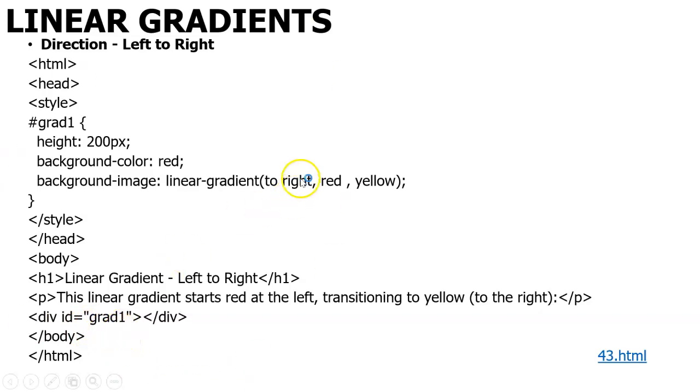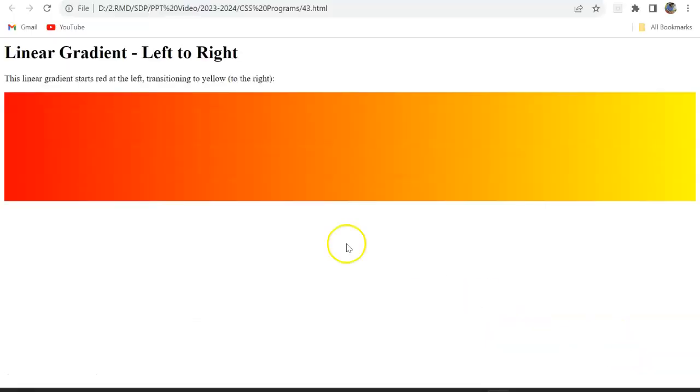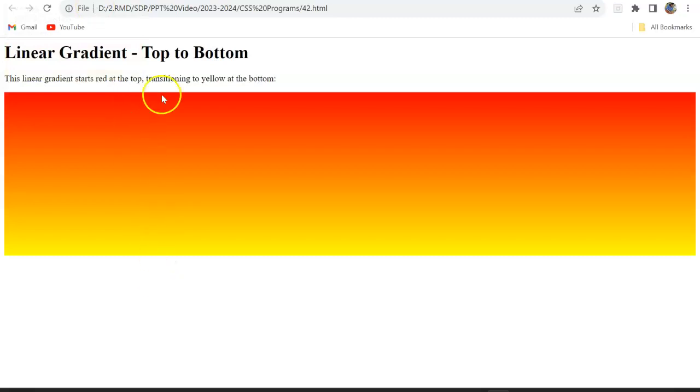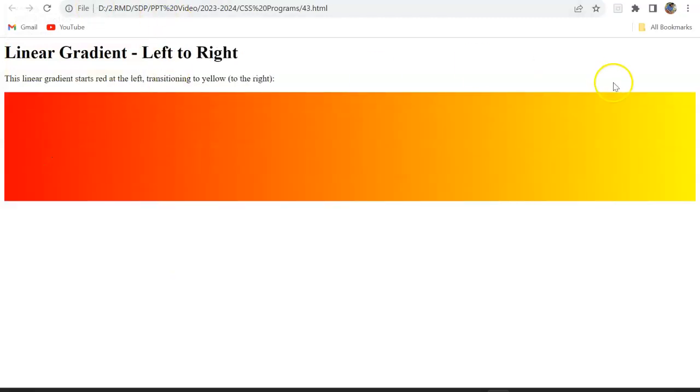So this is how this works. Only the direction is included before the color representation. If you are not going to give any direction, by default it takes from top to bottom. If you want left to right, you have to mention the direction. So we'll see the output for this. Can you see, for the previous program it was top to bottom, and for this program left to right. Starting from the left side, the red, and ending up on the right side is yellow. So this is how the left to right direction works.